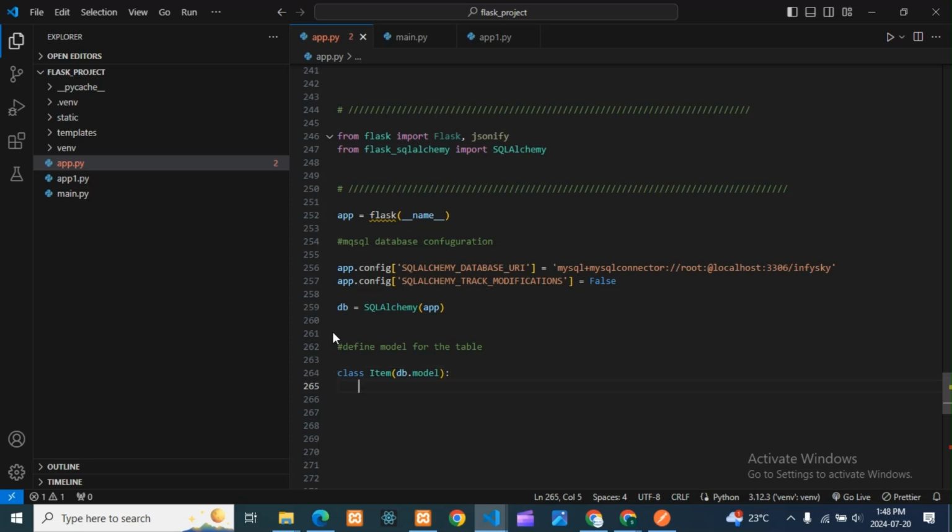Then here comes our table name. Sorry, not database, the table name will come. The database we have already defined. So here I'm mentioning the table name, and it will be users. Okay, so this is my table name.